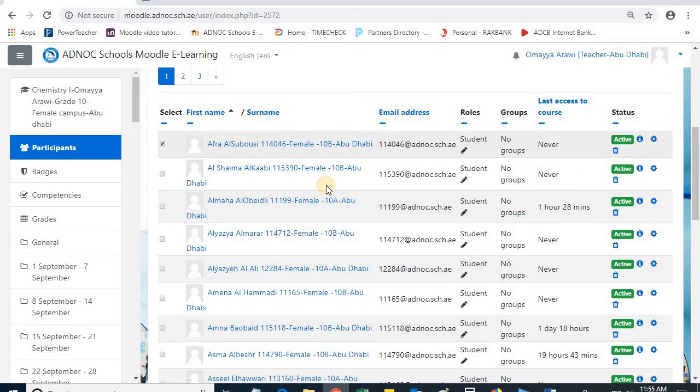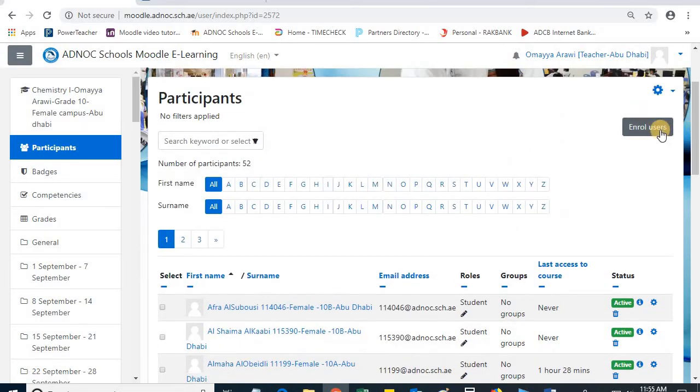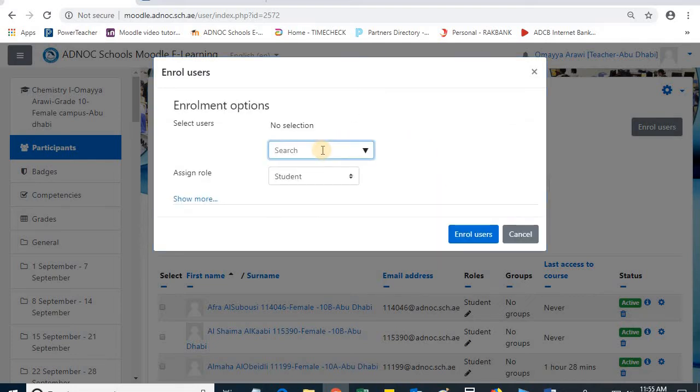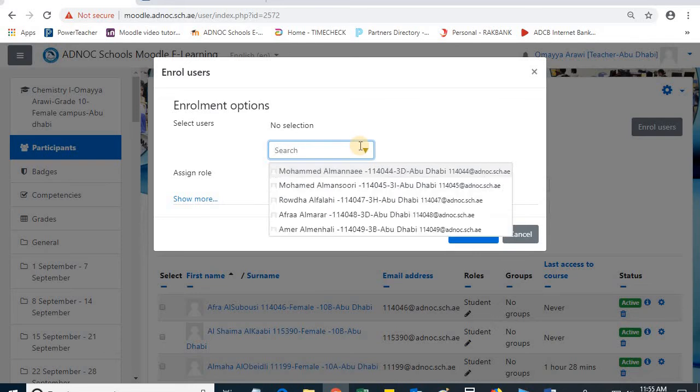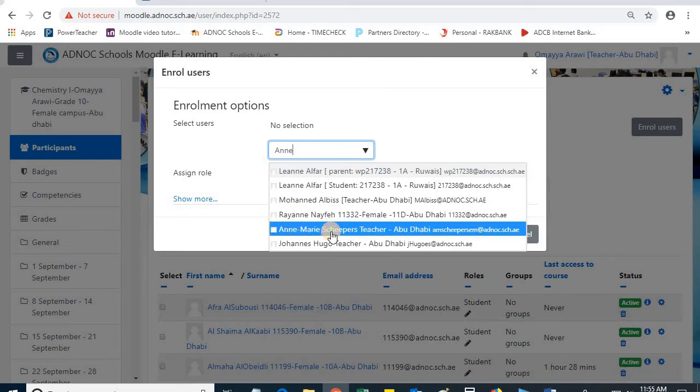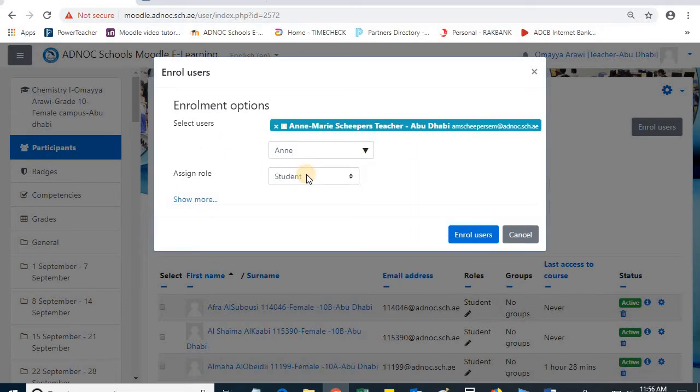And if you want to enroll a student, just click on the enroll users button and then search for the student number. Select the student and then click on enroll users. You can also enroll a teacher. You just have to search for the teacher by name, and then assign the role non-editing teacher and then click on enroll users.